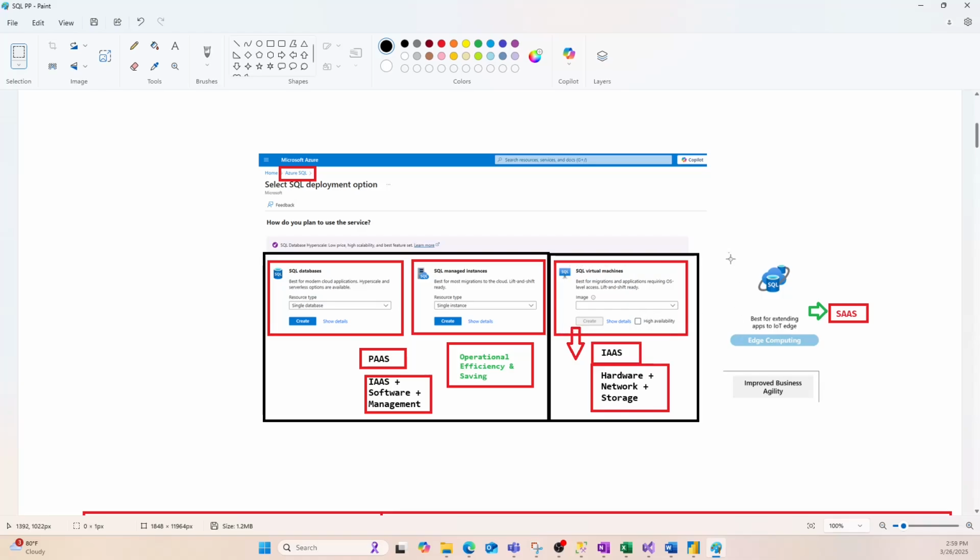There is a fourth type, which is SQL in Edge. This is a separate topic. We are not going to demo it in this video. It is software as a service, and we are going to cover these in a separate video. But for now, we'll be covering Azure SQL only here.